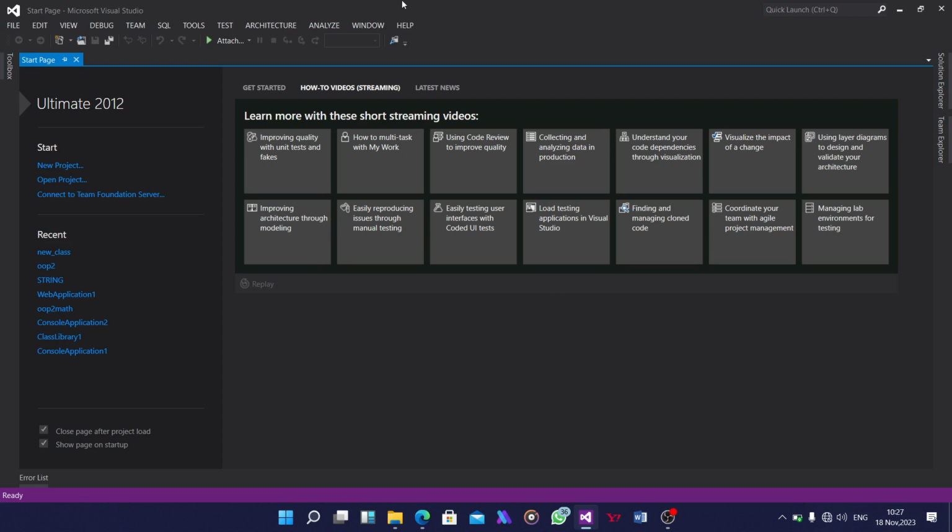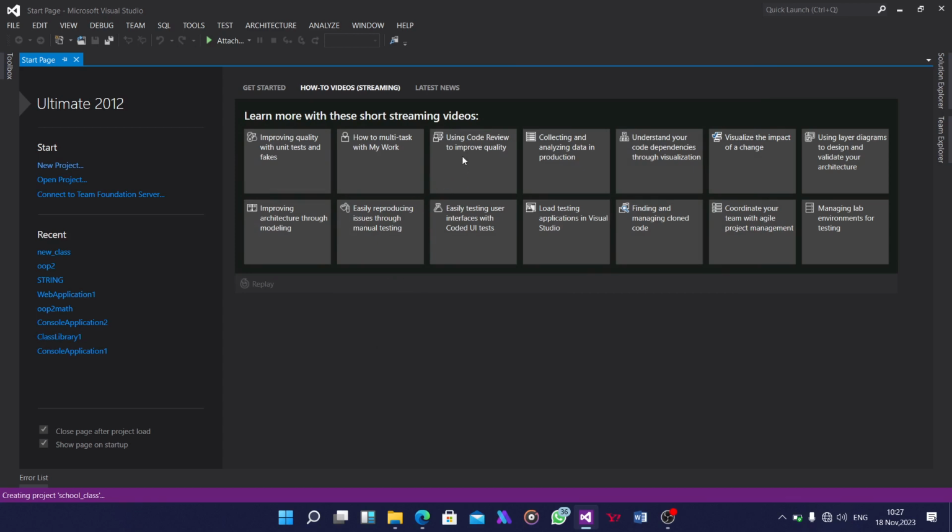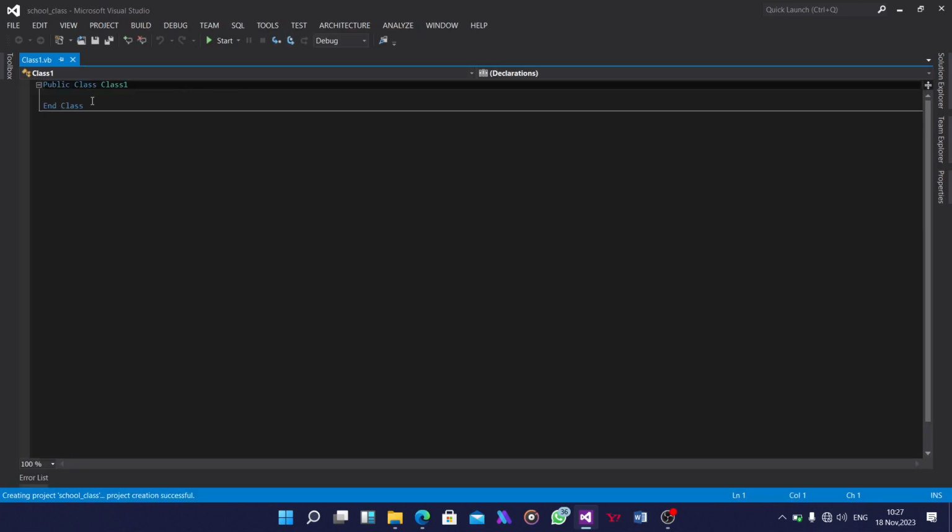All right. So now let's create a new project, and we create a class library. You need to give your class library a meaningful name. Let's just say school class. And now, as you can see, there's no graphical user interface, it's just a command line interface. And as you can see, we've already been given a class for free. We can just rename that class.